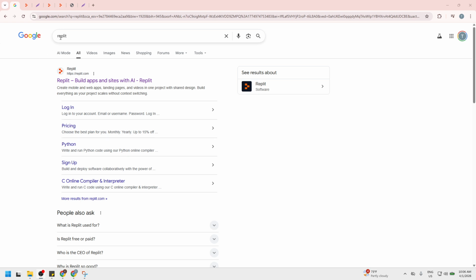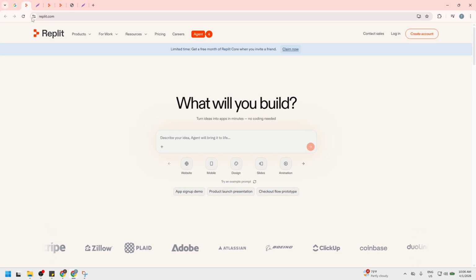In the results, look for the official Replit website and click through. This ensures you're on the correct platform where you can create and manage your projects safely. Once the home page loads, click Login.